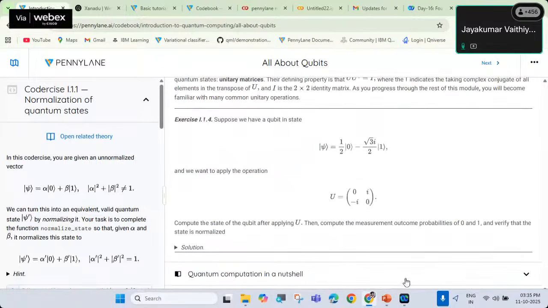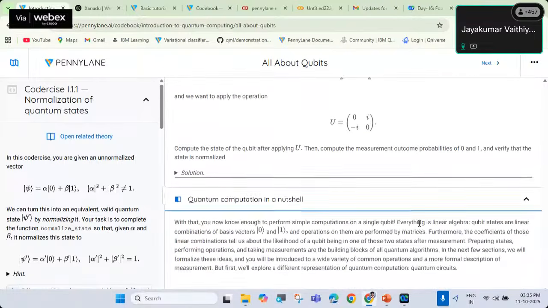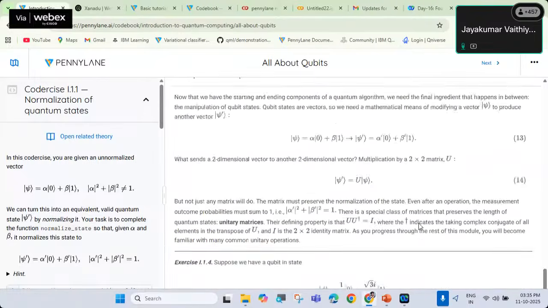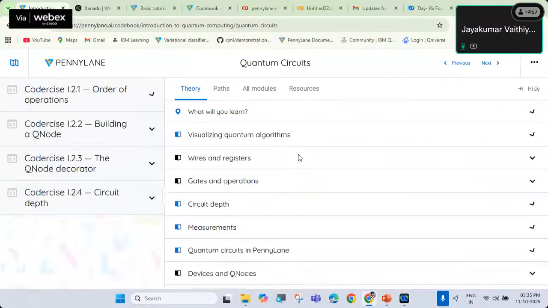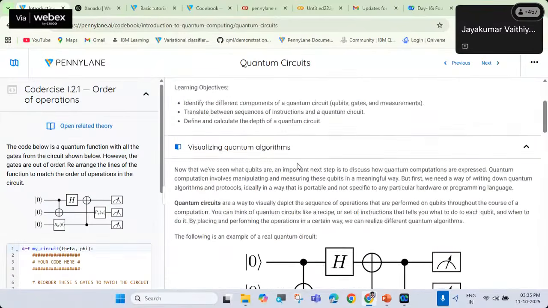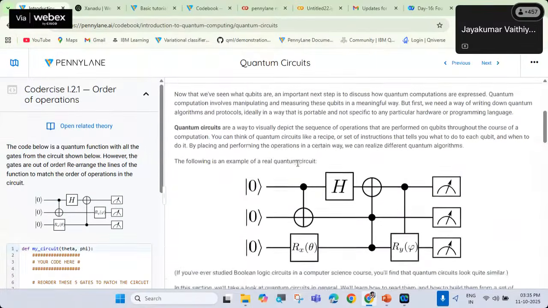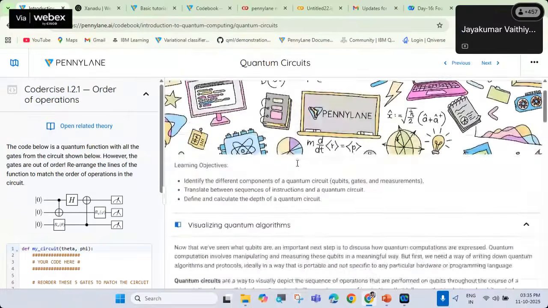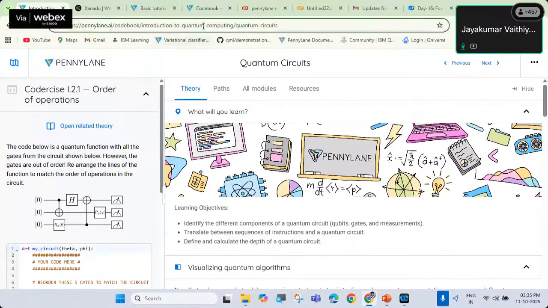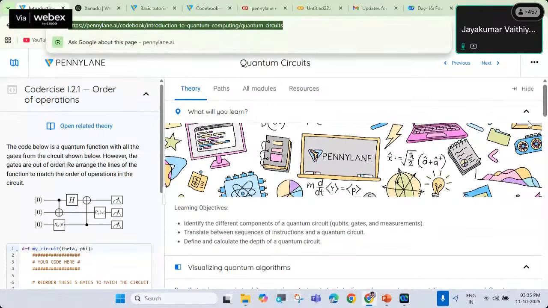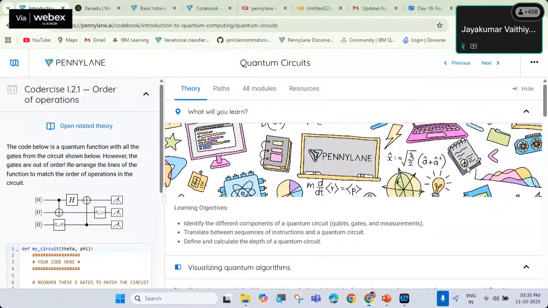So I am looking for the coding part. Let's see where they gave the coding part. Yeah. So the next exercise they gave coding part about quantum circuits. So I'll share this link with you. Please go and land on this page.